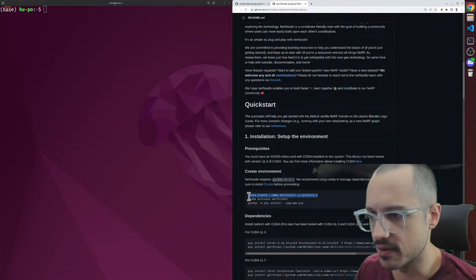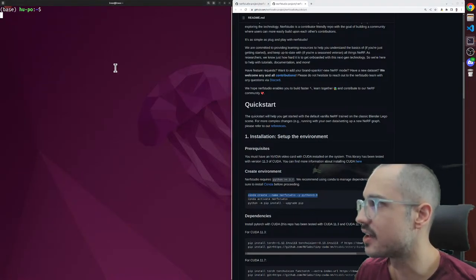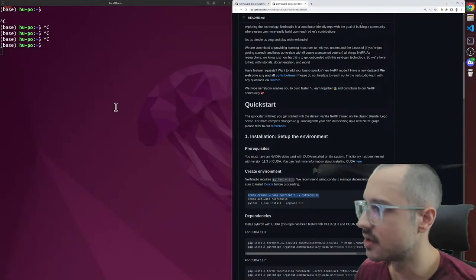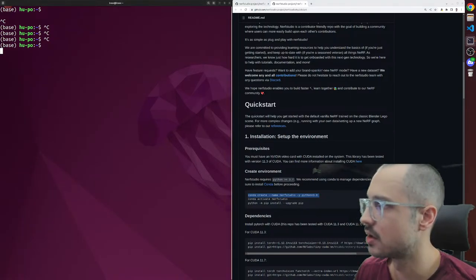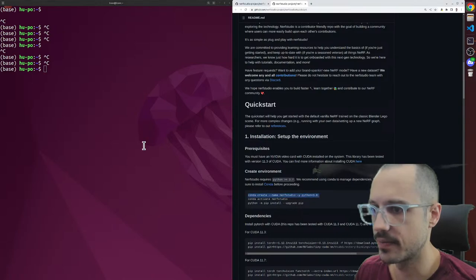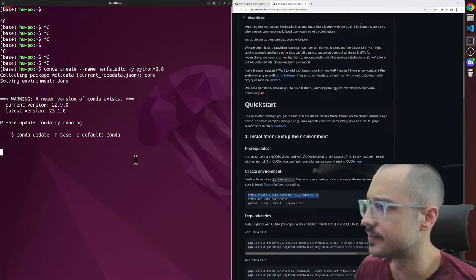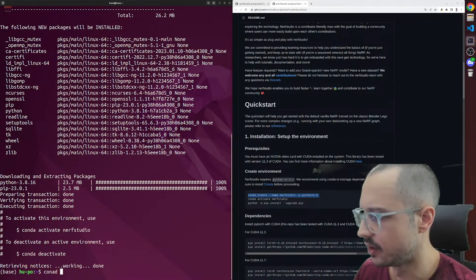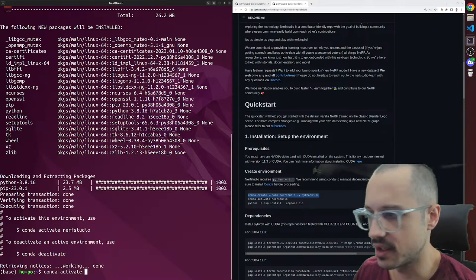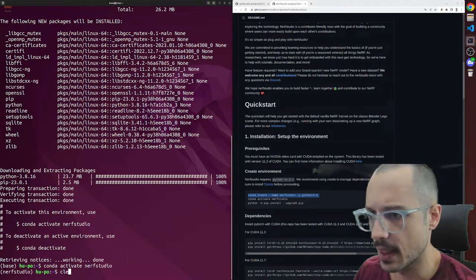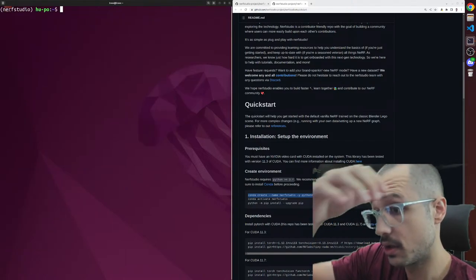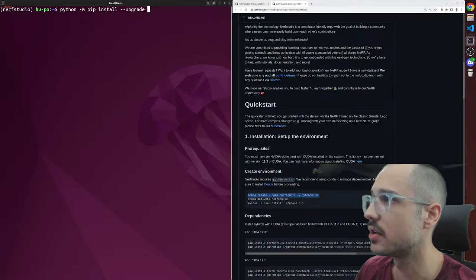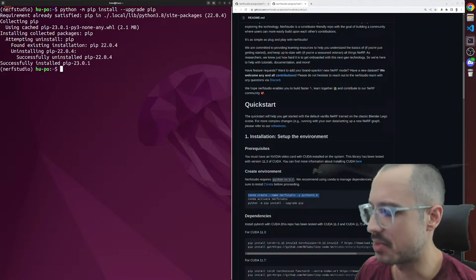Let's create a conda environment, so we can go ahead and copy that. Put that there. It's not working. Let's try to copy it again. Why is this not working? Put it in there. All right, it's installing. Then we're going to conda activate nerfstudio. Then python -m pip install --upgrade pip. It's going to update pip.